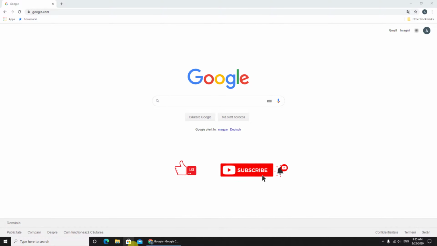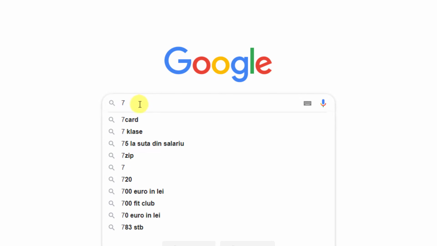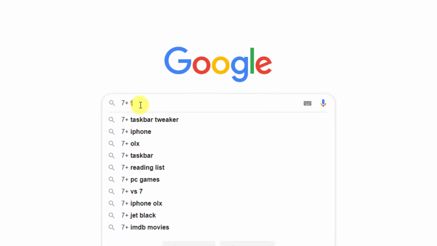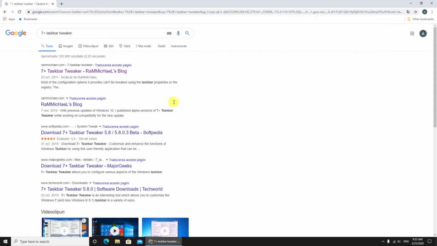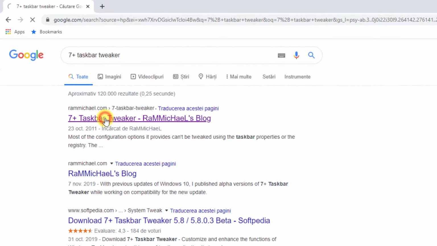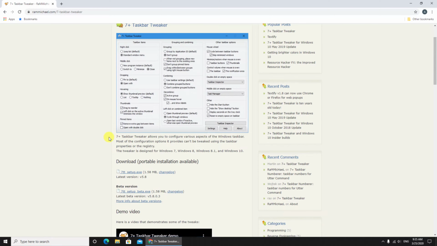For you to disable Taskbar Item Rearranging, you will need to install a software. So let's go on your preferred browser. Now, go on Google and search for 7+ Taskbar Tweaker. Click on this site. Download the software now.